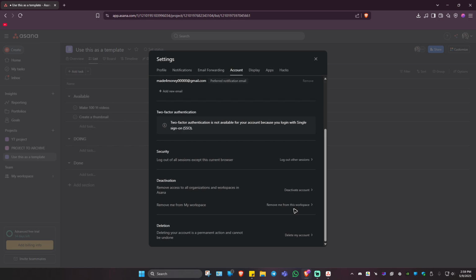Or the other option is to just straight up deactivate your account or even delete your account. As you can see here, deactivation removes access to all organizations and workspaces in Asana. If you want to deactivate your account, just click on this one and follow the simple prompts. And again, if you don't want this, creating a dummy email will do the job.